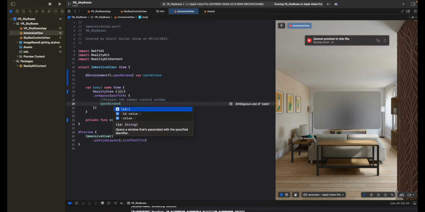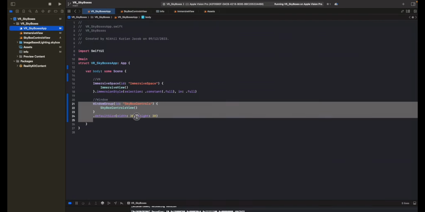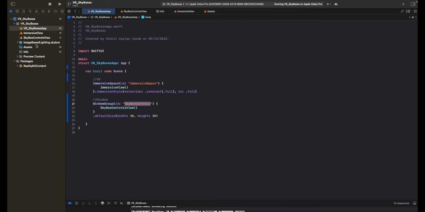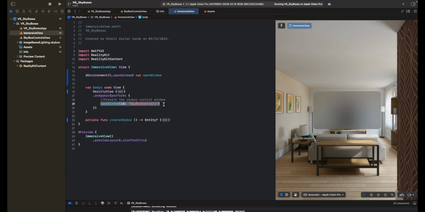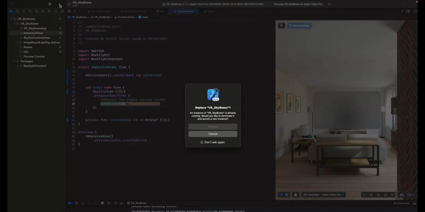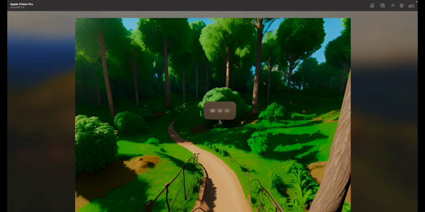This should accept an ID, and the ID would be the ID of the window that we defined here. And the ID here is Skybox control. So I'm going to copy that and paste that here. So here, when the reality view first appears, we programmatically open the window that we defined. So now if we run the app, we should see the window inside the VR view. Let's see if that's working. Great. Now we got the VR world as usual, and we got the window too.